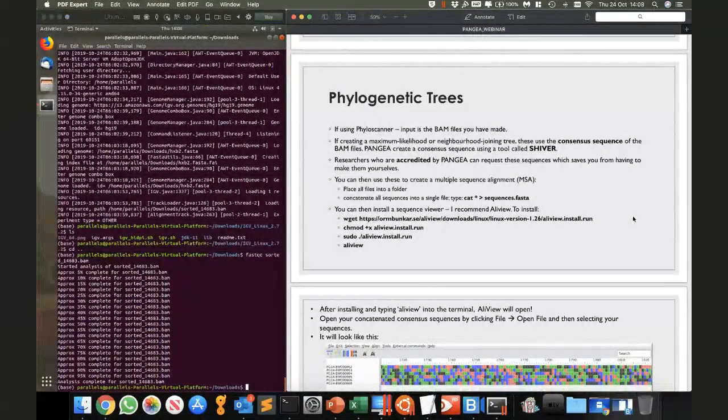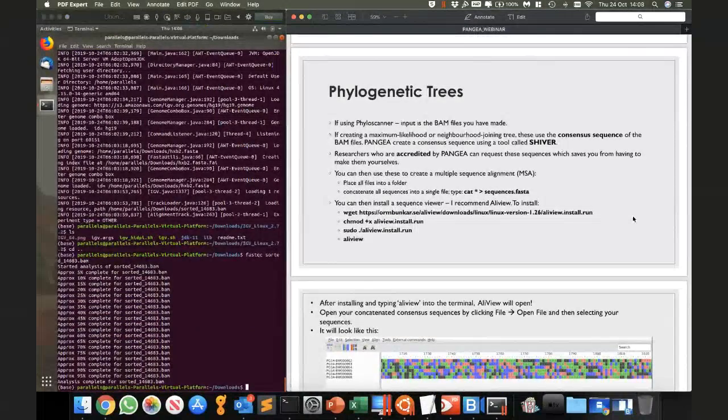You just write a short letter of intent, basically saying what you want to do with them, what support you need, etc. Lucy can help you with that if you need some help. But yeah, PANGEA keeps consensus sequences and BAM files. But if you want to make a tree using something like RAxML, or if you want to look at the alignment of consensus sequences, you need to build what's called a multiple sequence alignment.